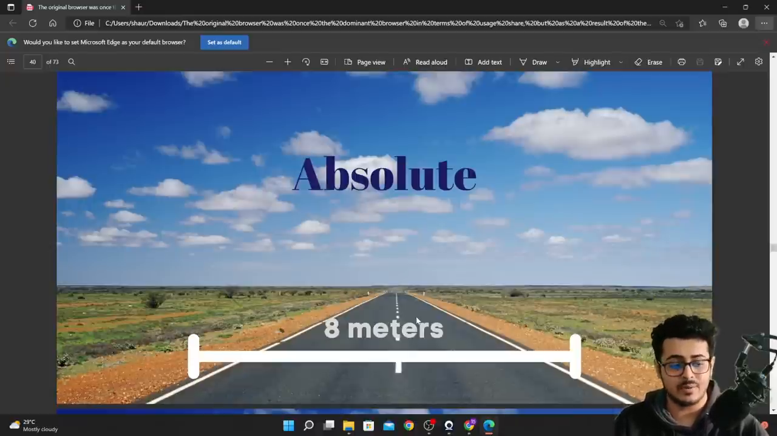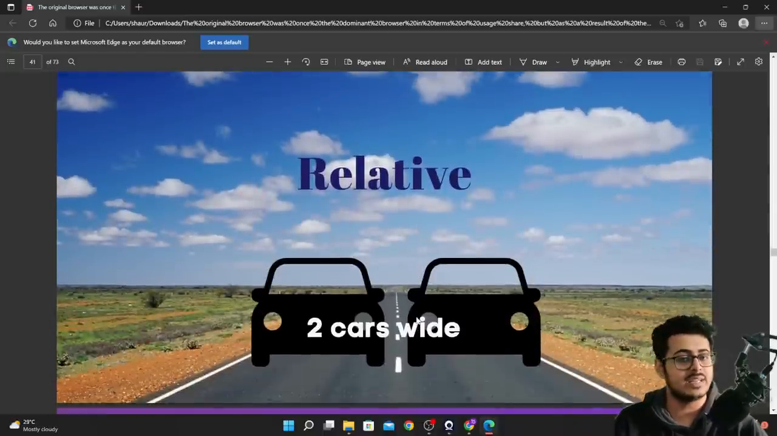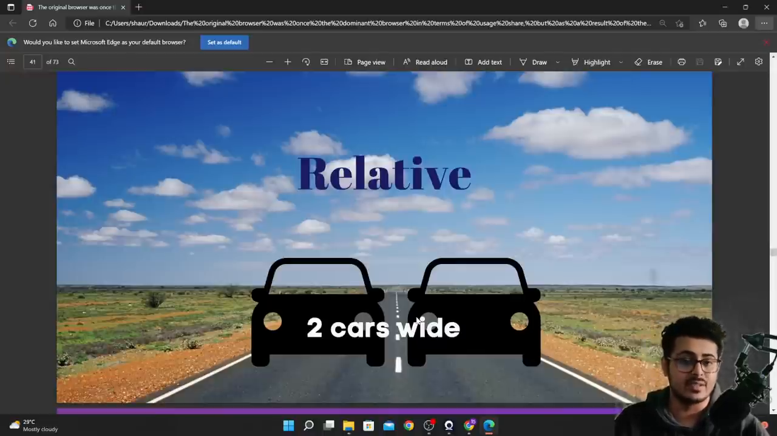Now, the second type of measurement that you can use is a relative measurement. That the width of this particular road is 2 cars wide. If that car is a small car like a Nano, then the width of the road will be very thin, whereas if both the cars are trucks, the width of the road will be very huge. So the width of the road is relative. It is not fixed. It is relative to the size or the width of the car.